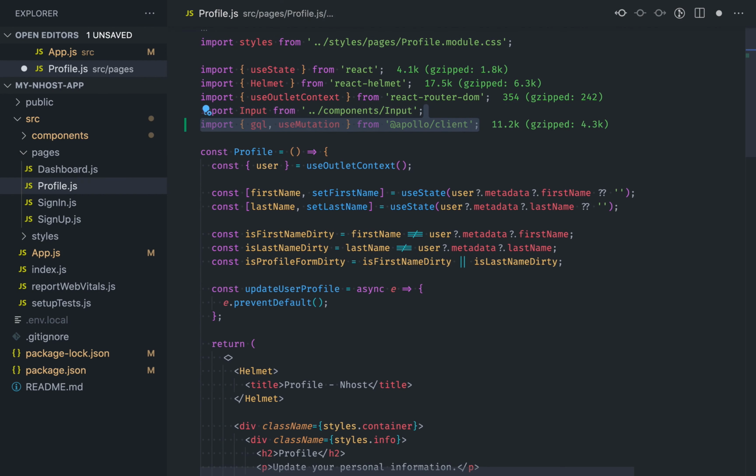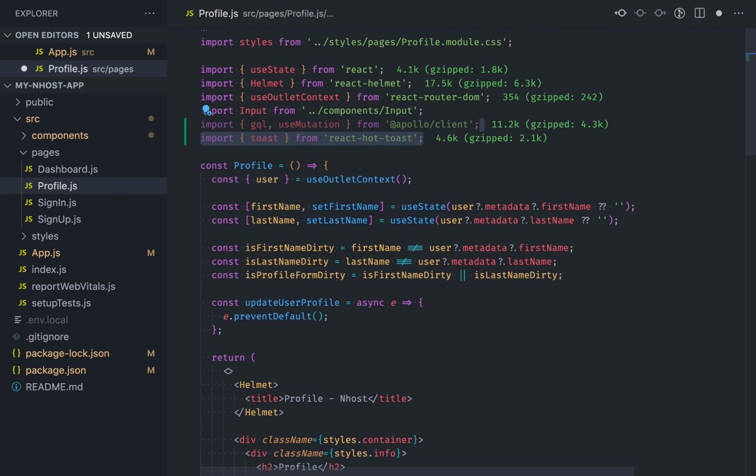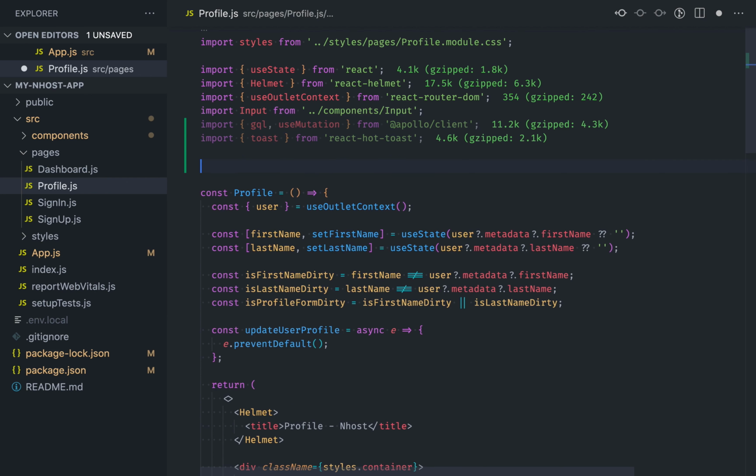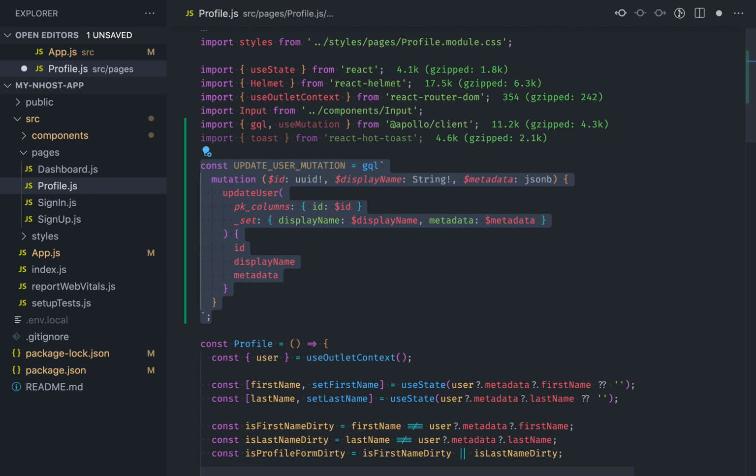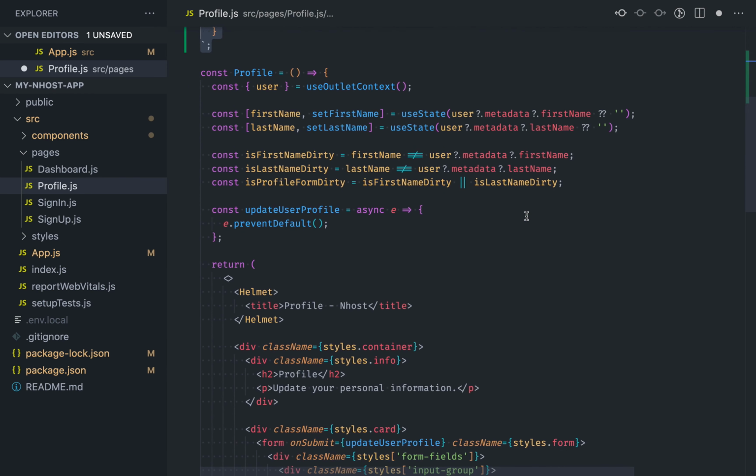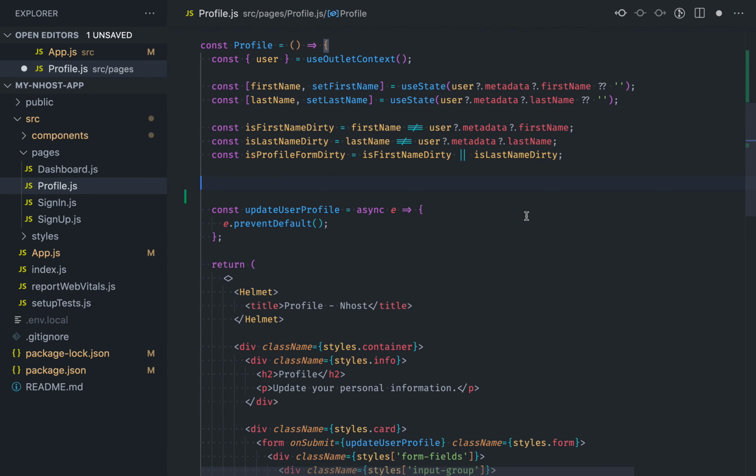Start by importing the useMutation hook and the gql method from Apollo. Also import the toast method from React Toast that we'll use to notify the user about the results of the mutation query. Right, next, create your GraphQL mutation. Here we're using the updateUser method provided by the GraphQL API and we are updating the display name and the metadata of the user whose ID is passed as an argument. Now that we have our query, let's scroll down inside our component and use the useMutation hook with that query.